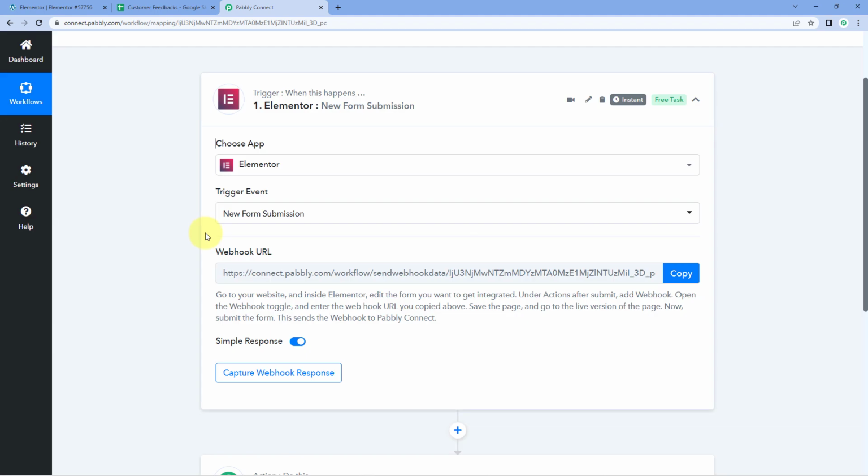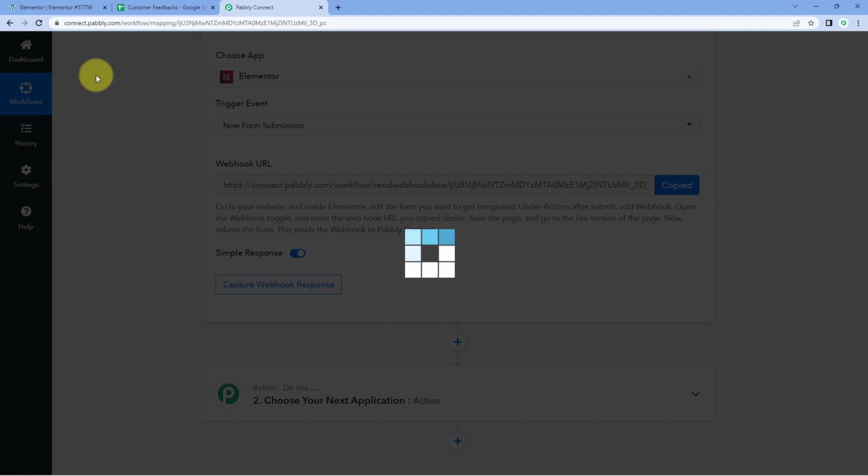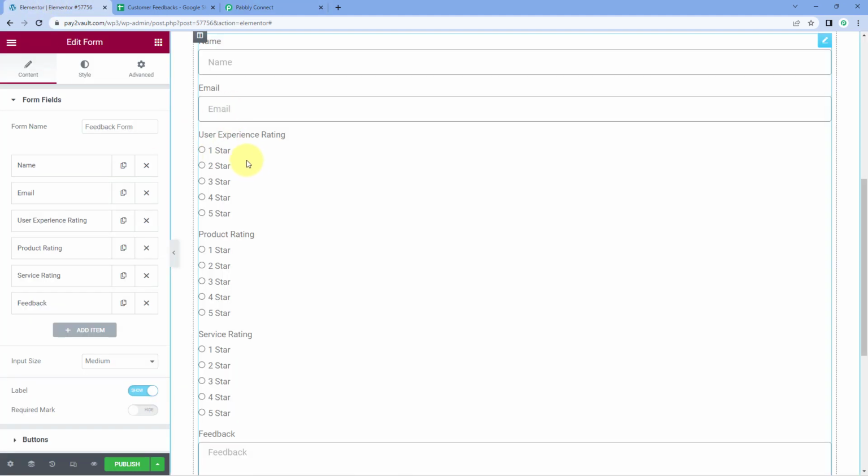After selecting a trigger event, Pabbly Connect gave us a webhook URL. We are going to use this webhook URL to connect this form with Pabbly Connect and get the response. So how can you do that? You just have to follow the help text given below over here. Copy this webhook URL from here and go to the form which you have created using Elementor. After hovering over this form, you can see this edit button over here. Just click on it on the right top corner.